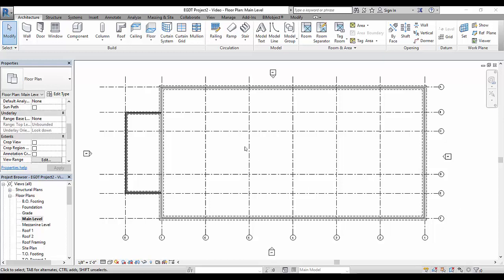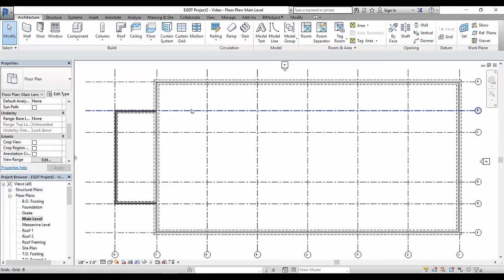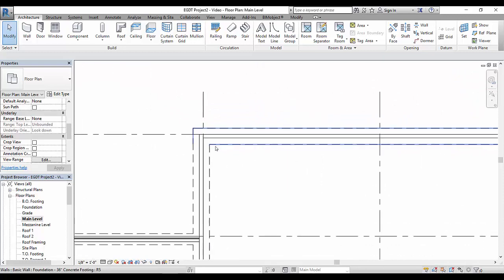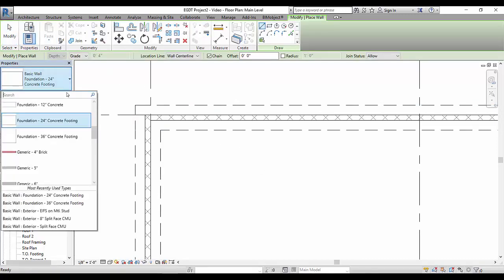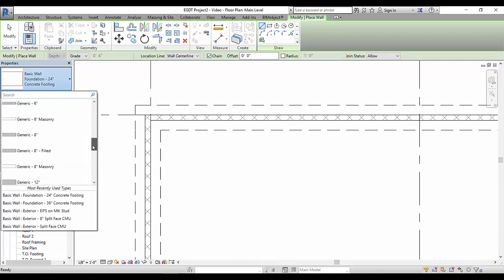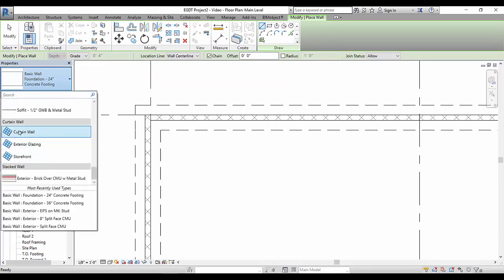So I'm going to zoom in over here at the corner of my building along grid line A and begin by creating my first curtain wall. Curtain walls are just a different wall type. If I get into my wall tool and go to my type selector all the way down towards the bottom, I'll have a selection to either pick a curtain wall, exterior glazing, or a storefront type of wall.